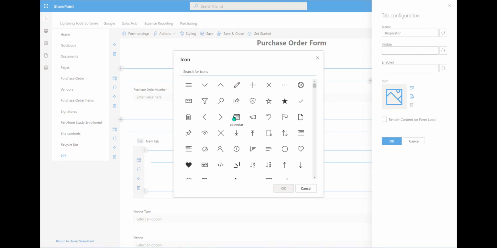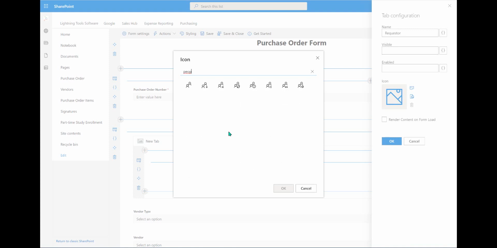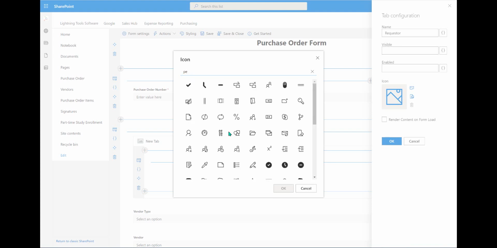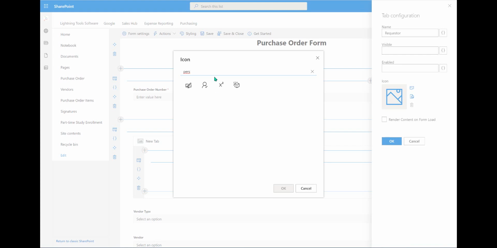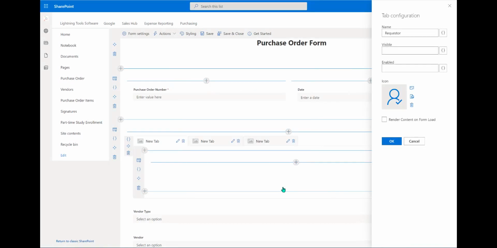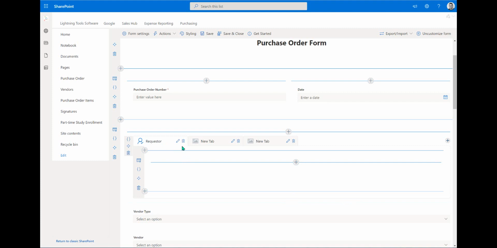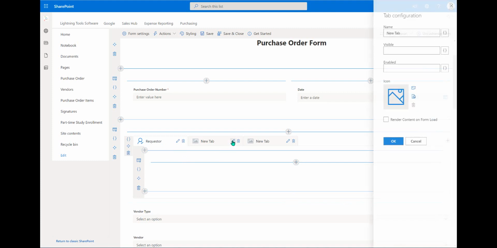So for a requester, for example, I'm just gonna go with a person icon. And you'll notice that you can search the icons. So if you start to type people, for example, you'll get people. If we were to type in person, then we might get person and so on. So we're gonna select this person. And he's going to be, or she's going to be, our icon, and we'll click into OK. So there's our requester tab, and we're going to go through and also set the properties on the second tab here, which is going to be our ship to.